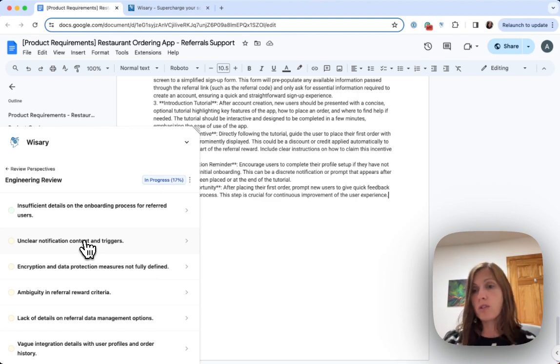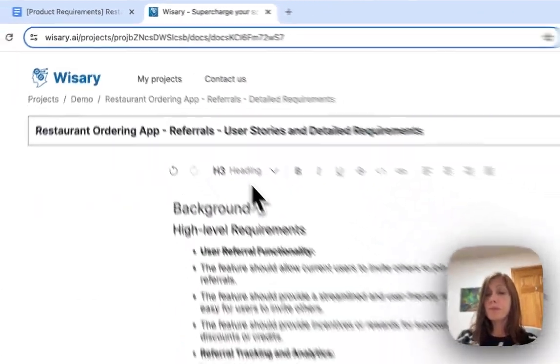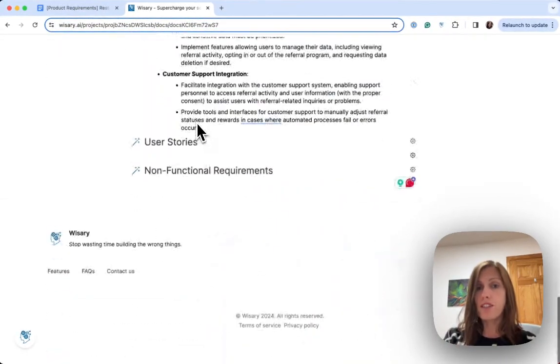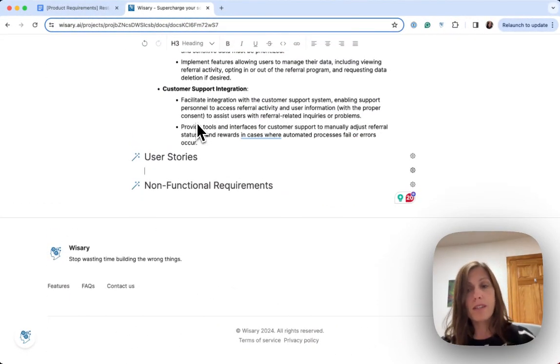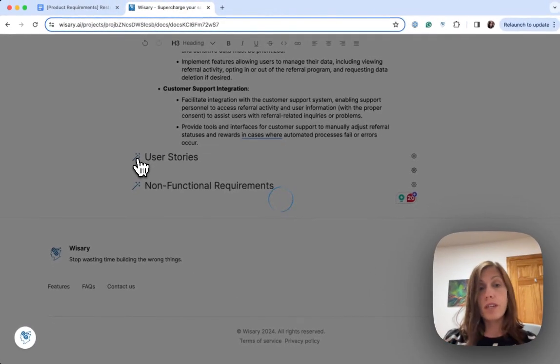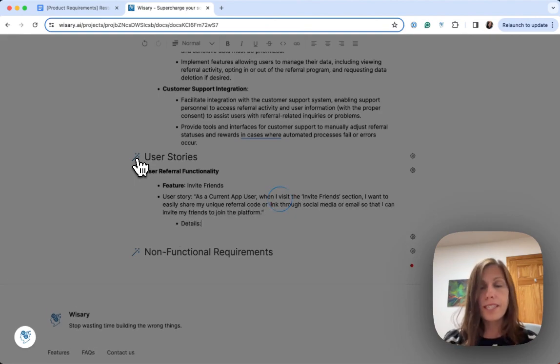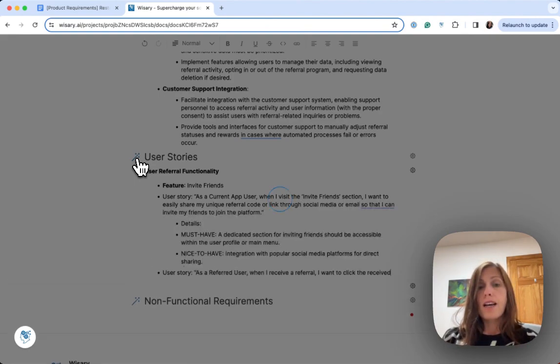Amazing, but now I actually want to go and implement it. To implement it, engineers need even more details. So here I can go to the Wisary platform, and it's going to help me create these details that engineers need not only to estimate the size of the project, but actually go and implement it. So in this case, I'm going to ask Wisary to create the user stories for me. And once we're done with that, I can ask it to create some non-functional requirements around scale or performance.